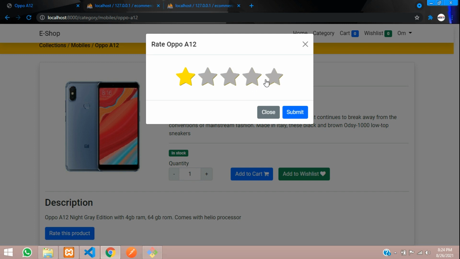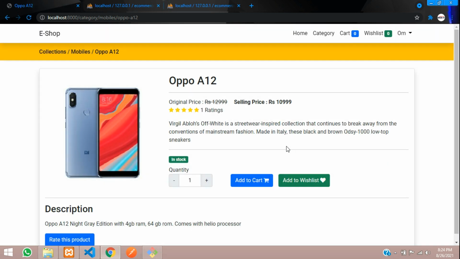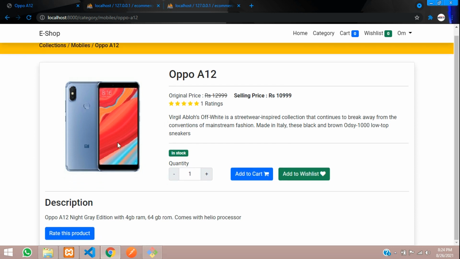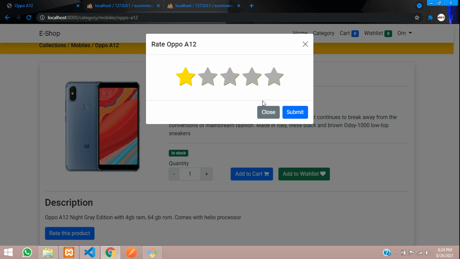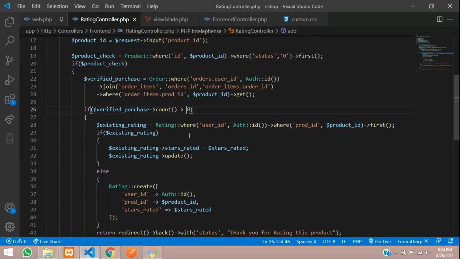Rate this product. So I have purchased this product, right? So I can rate this product. Thank you for rating this product. So now when I click this, I need this to be pre-filled. So how much I have rated, that I need to get over there.